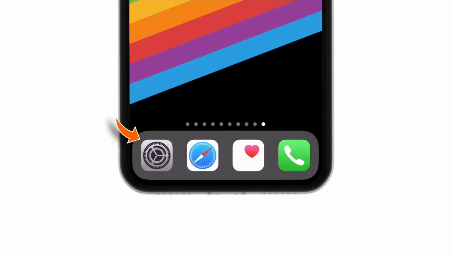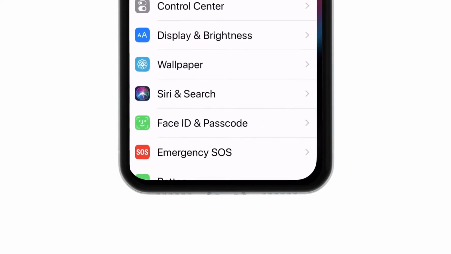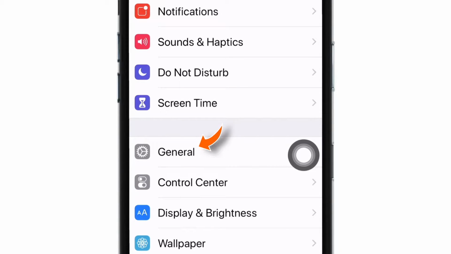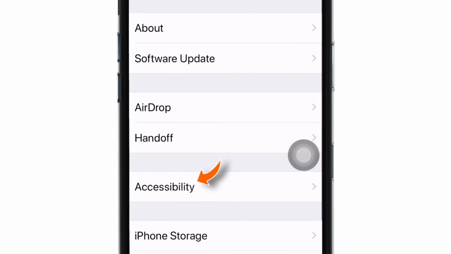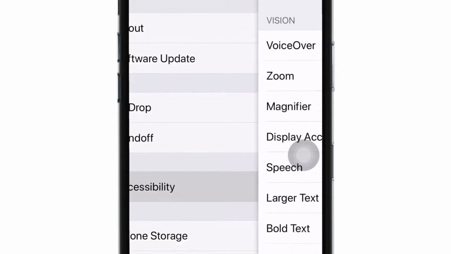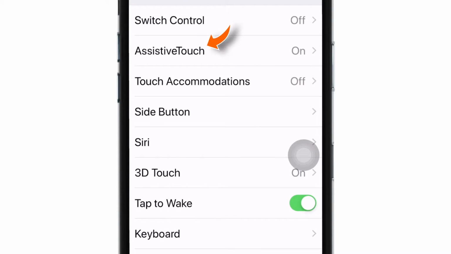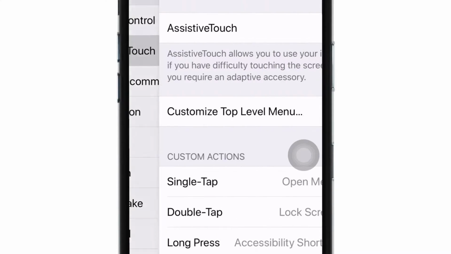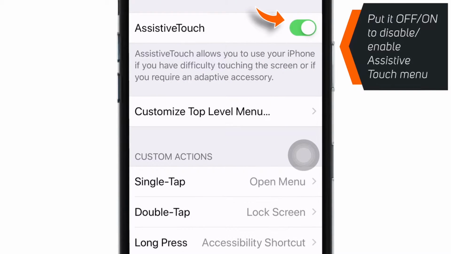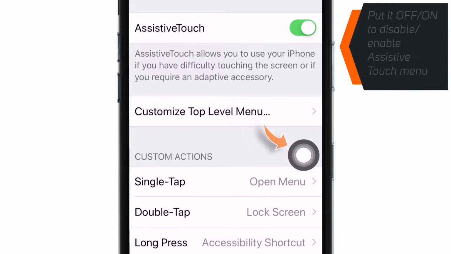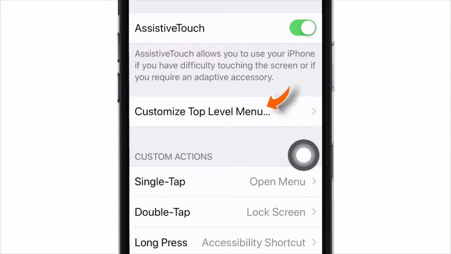So firstly, you need to launch Settings, select General, select Accessibility, scroll down and select Assistive Touch, and here is a toggle you need to switch off and on to disable or enable the Assistive Touch feature. Once you have it enabled, tap on this Customize top level menu.